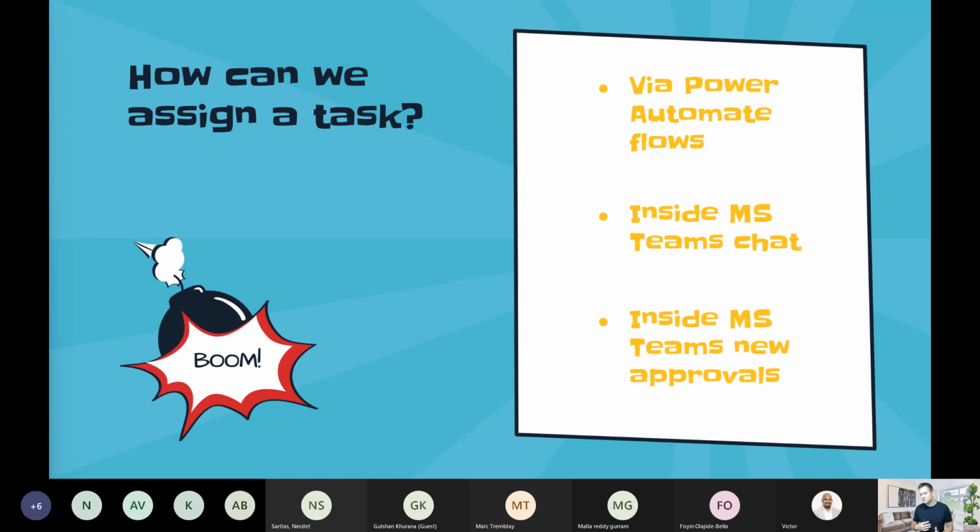There are some small differences between tasks created by Power Automate and tasks created in Microsoft Teams. For example, in Microsoft Teams, there are no notifications sent to email. In Power Automate, you can decide whether you want to send a notification or not.